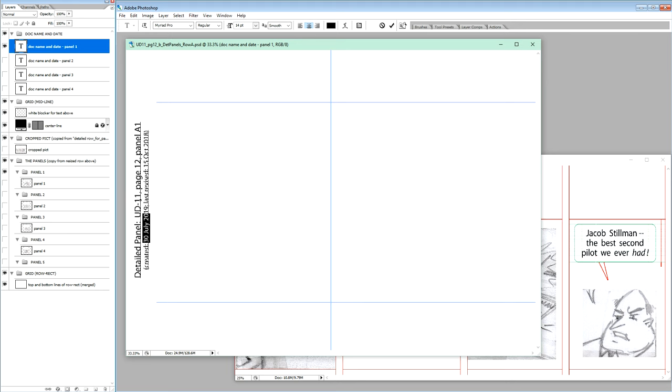Okay, so let's copy this over so we have the same date here. We may want to revise this some other time, but for now it's the same date. Just copy and paste. Okay, this looks good, and now I have four of these, as you see up in the layers, one for each panel.